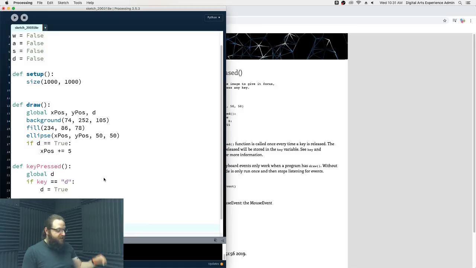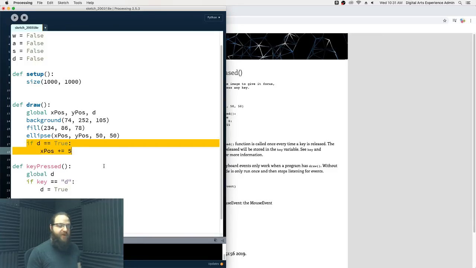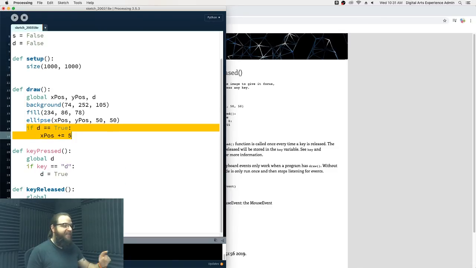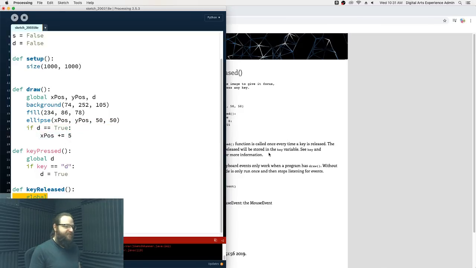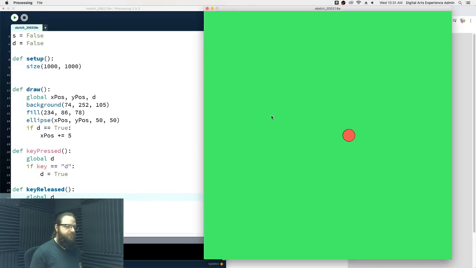So in other words, I press the D key. The variable D becomes true, which in my draw function tells me to start moving the shape by 5 pixels. When I release the key, the key released function is activated, and when we check to see if the key is the letter D, it sets the variable D back to false, which shuts this line of code off, essentially. So let's test this and make sure it works. Forgot something. Okay. Now you can see I can move the shape, and as soon as I release the key, it stops. Excellent. So we're on the right track.